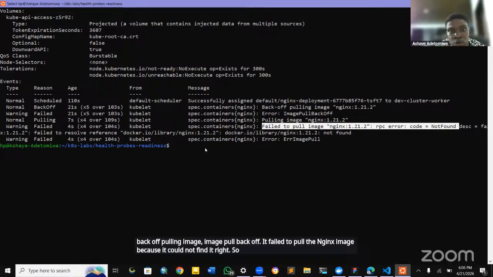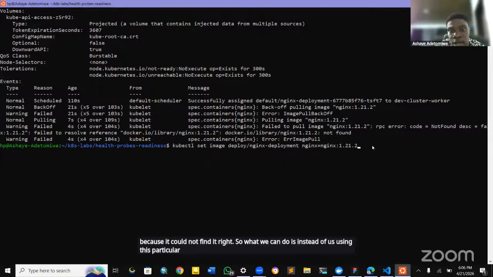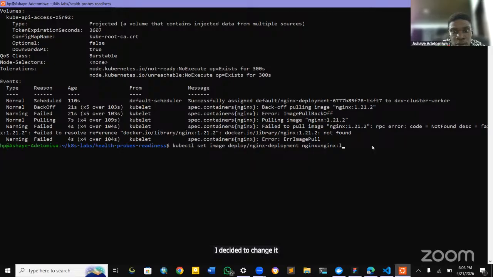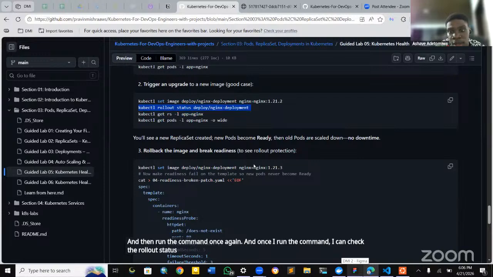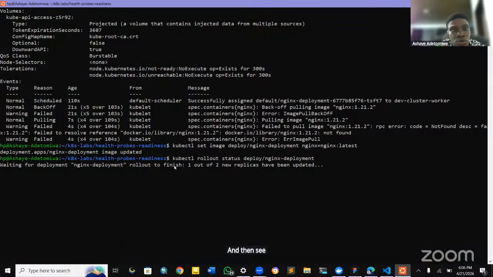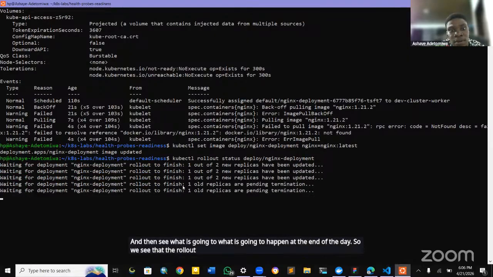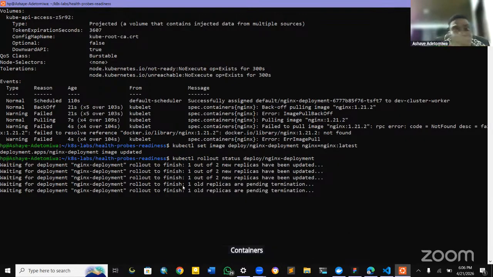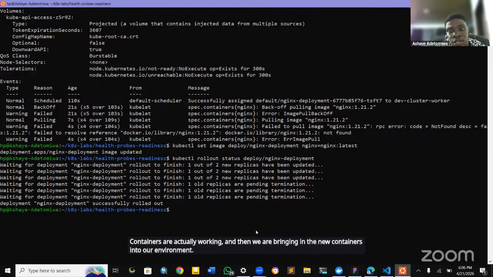So what we can do is, instead of using this particular Nginx version, I decided to change it to latest and then run the command once again. Once I run the command, I can check the rollout status and see what happens. The rollout is actually happening. The old containers are being replaced and the new containers are being brought into our environment. So the deployment has successfully rolled out.